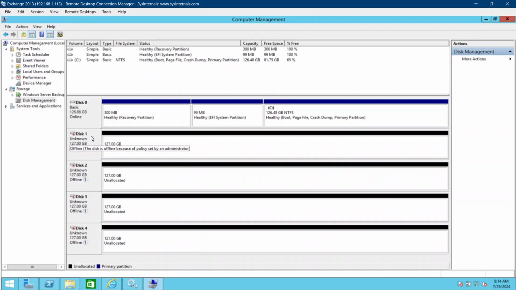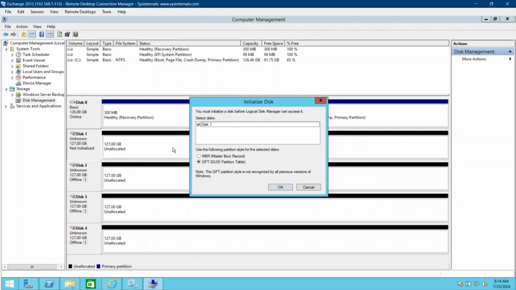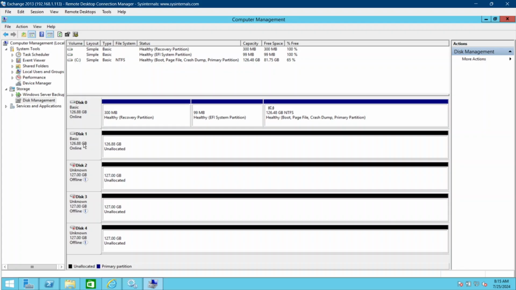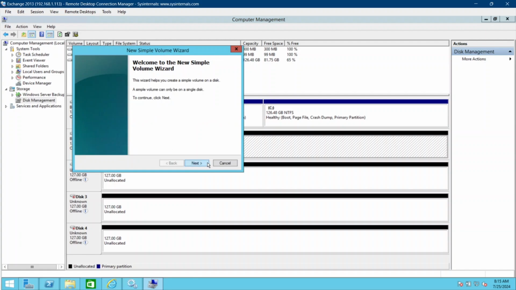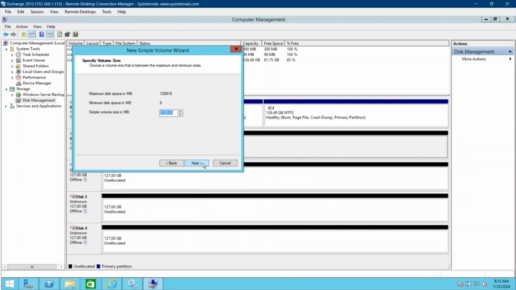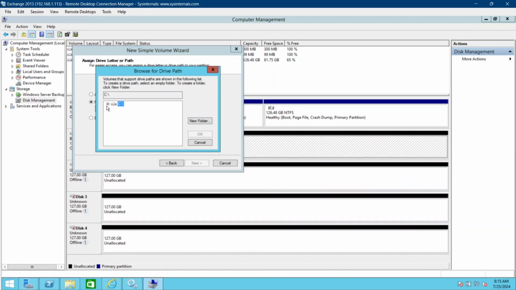So let's add disk 1. To do that, let's make it online. Now the status is not initialized. Let's right click and initialize this disk. With the default GPT partition table, click OK. Now the disk is online. Let's create a new simple volume. Click on next, click on next, and mount this on the volume folder.